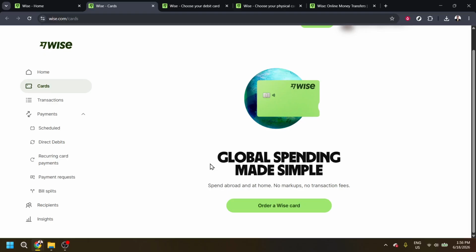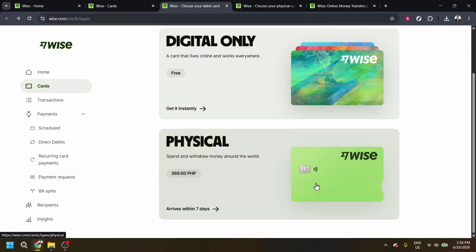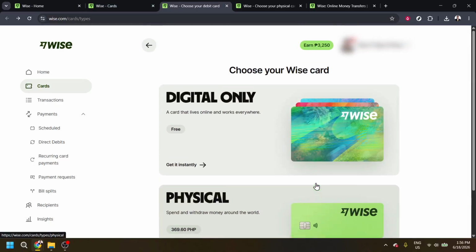Now that you are in the Cards section, you should see a big button or a link that says Order a Wise card. Give that a click. This is the main entry point, and it will take you to the screen where you choose what kind of card you want. This part is pretty simple, so just go ahead and click it.